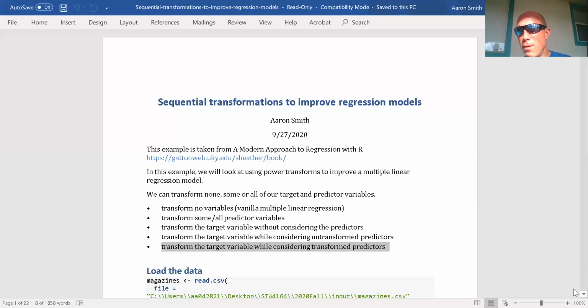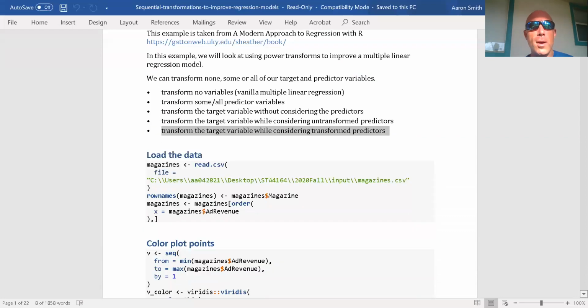All right, so let's go ahead and get into the example. We're going to be using the magazines data set from the publisher's website.